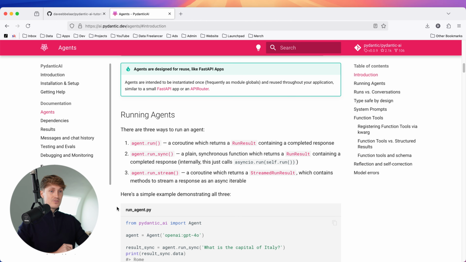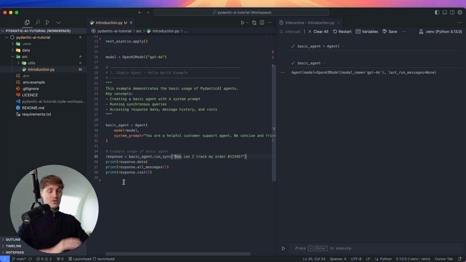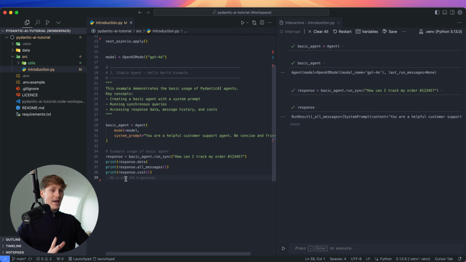We now have our basic agent, and the next step would be running this agent. And now there are 3 ways to do this. We can call the agent.run, which will do it async. We have the agent.run_sync, which will do it synchronous. And we have the agent.run_stream, which is useful for streaming responses. So throughout these examples, I will be using the run_sync just to keep it easy. But what we can now do is we can run this response. We get the result back from the agent. And in here is a lot of information.